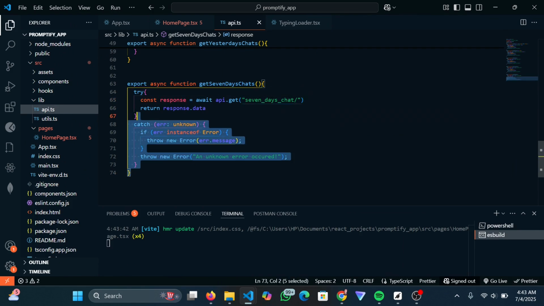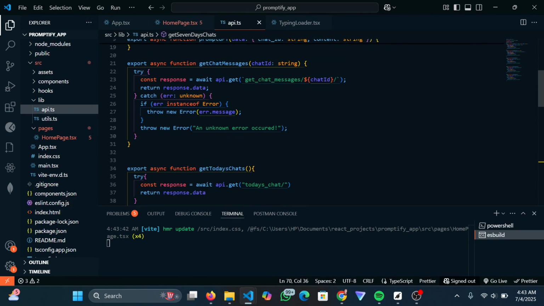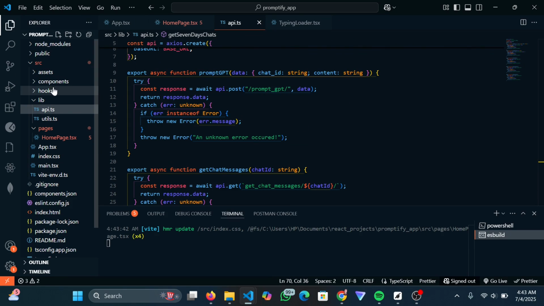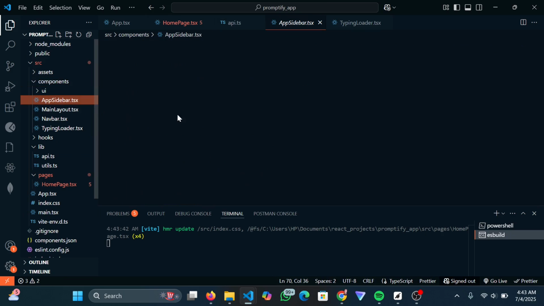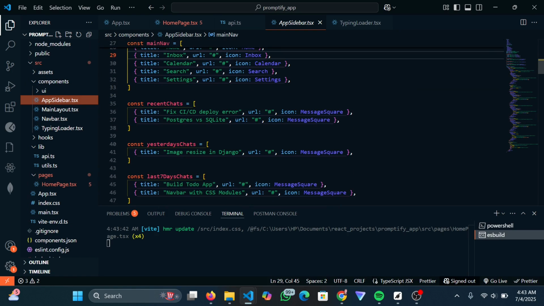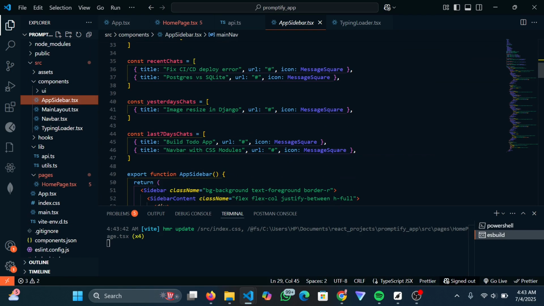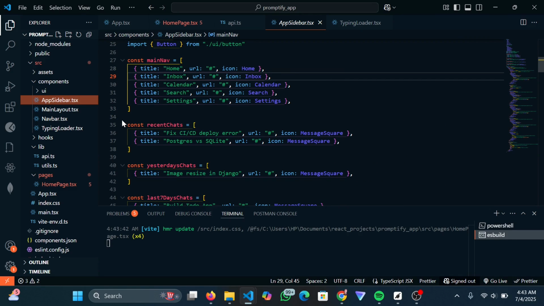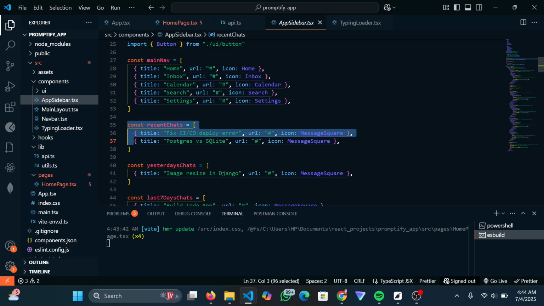So we've got our 3 charts now. So what's the next phase? We're going to go over to our sidebar. So let's get the sidebar. It's called app sidebar. So now over here we have to work on, let's work on that now. We have these states called recent charts, yesterday's charts. Okay, that's good. Let's proceed.